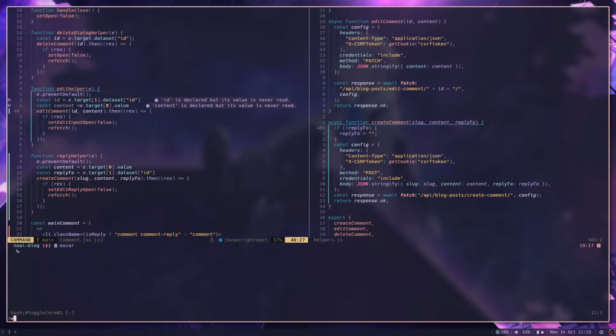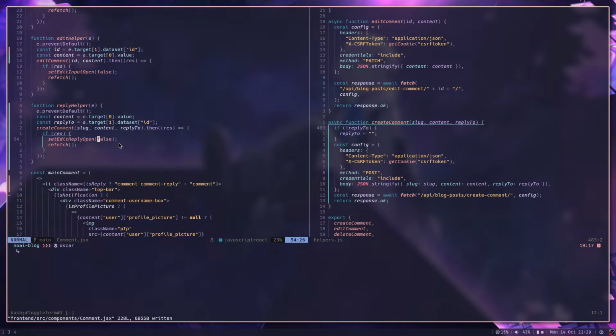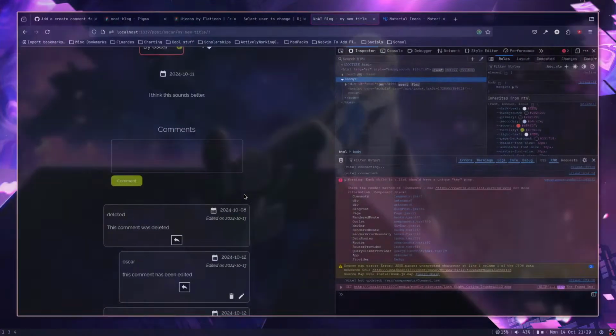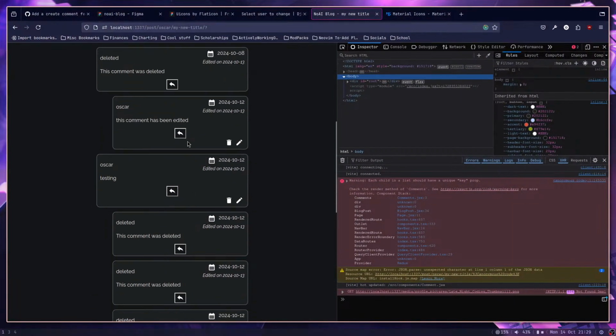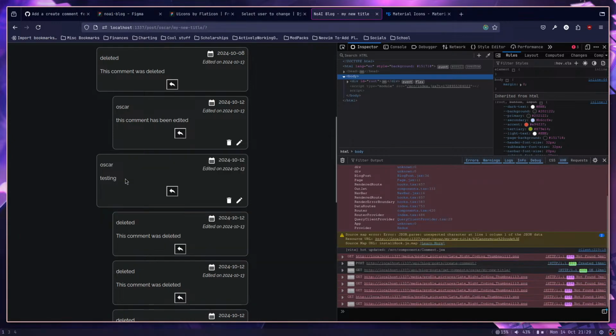ID, content. Am I not reading your value right there? Oh, it was just my LSP being a tiny bit slow. That's okay though. Okay, so I think we're ready to just go ahead and test this out. I'm sure I've forgotten something, but let's just go ahead and try it somewhere. So I can go here and type in comment and click reply.